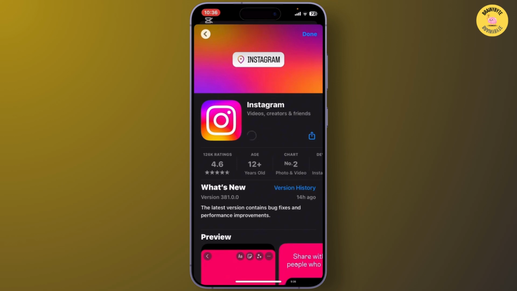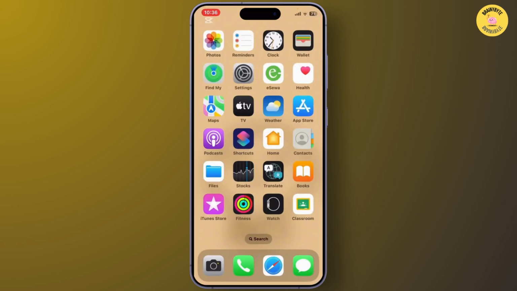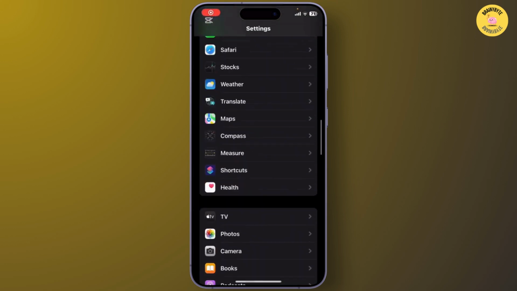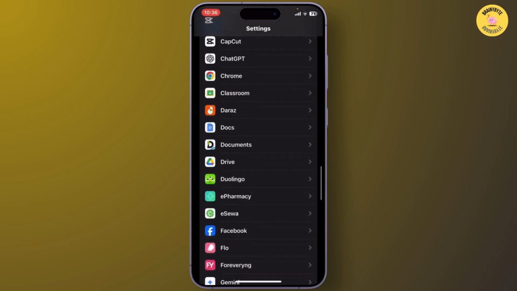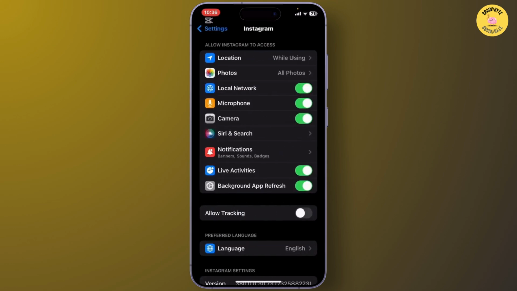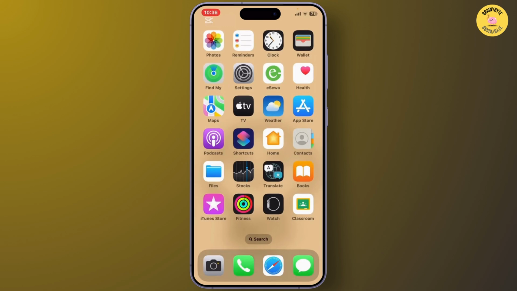Now you need to simply tap it open, and if the update is available, then you need to simply tap on update over here. Now that the app is updated, you need to go to your settings, and once in the settings, you need to scroll down until you find the Instagram app. Once you find the Instagram app, simply tap on it and make sure that you have given access to all the required options over here. And that's it. This might help you fix the issue.